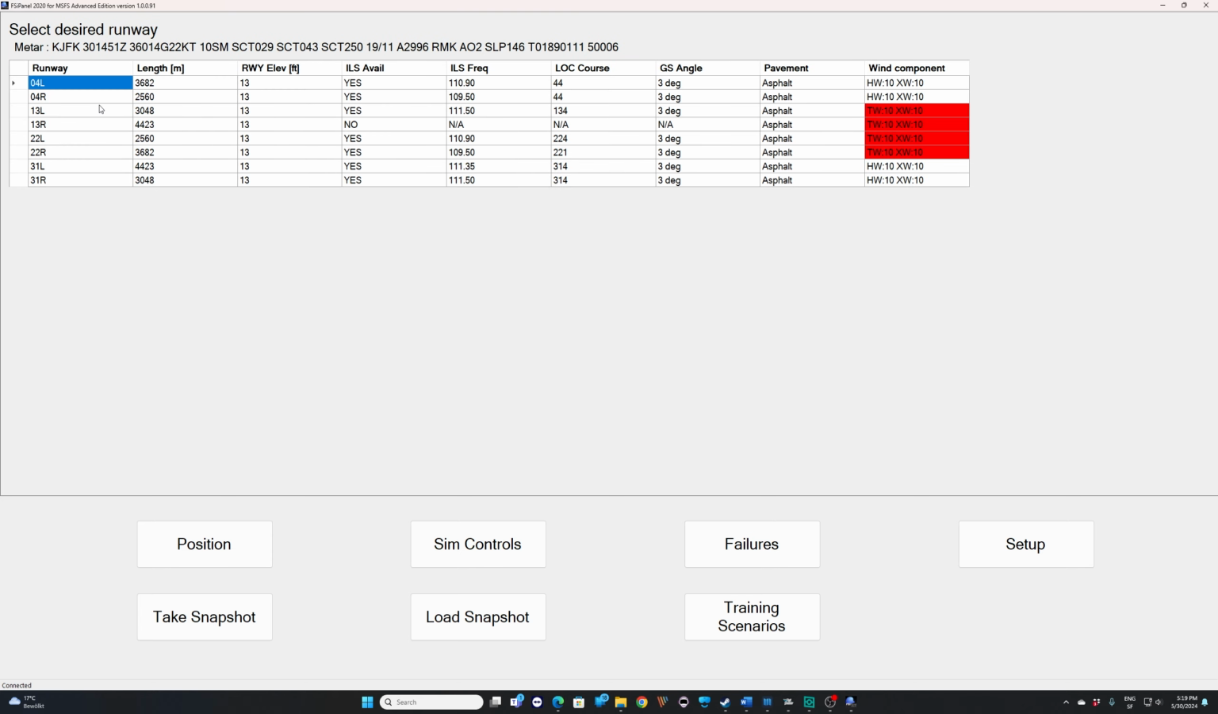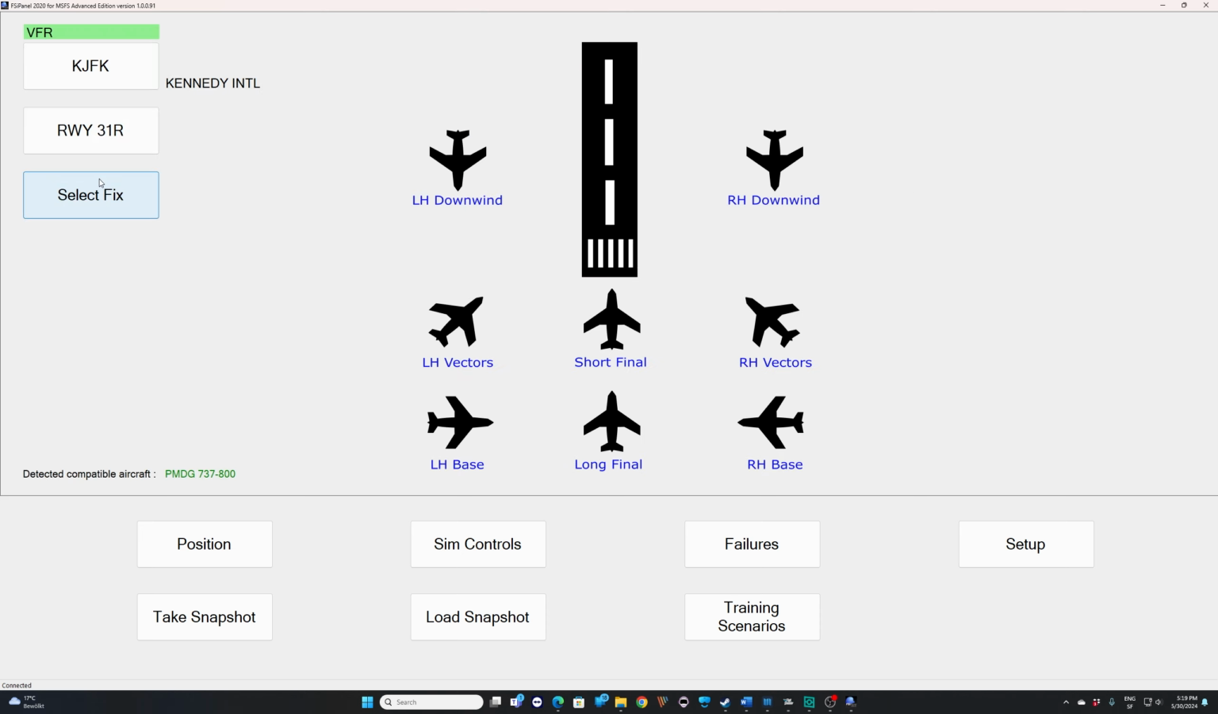So I can choose any runway. You can see the headwind; runway 31 right, that's the good one to choose. So I will select runway 31 right. Then I'm not going to go into details for the positioning in FSiPanel. You can go in a very extended way. You can fly a STAR, pilot waypoint. You can modify all the default values, but here I'm just going to use the quick buttons right there, and we are going to try a short final.